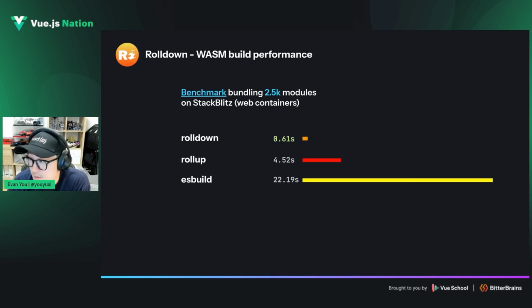But another important thing is Rolldown has amazing WebAssembly build performance. So this is important when we do things in browser environments, for example, in WebContainers. So not just in custom WebContainer tutorials or online IDE environments, but as an example, StackBlitz probably is the most well-known example of an online IDE that's using WebContainers. Rolldown running in the StackBlitz environment is able to bundle 2.5 thousand modules in 0.6 seconds.